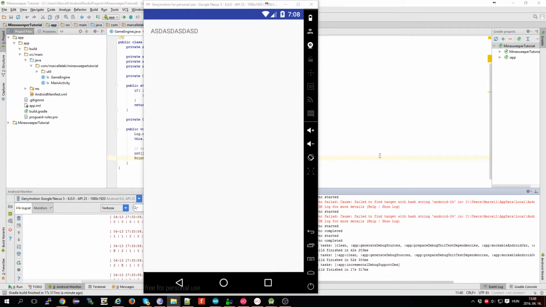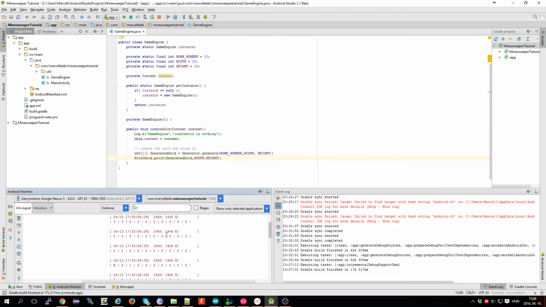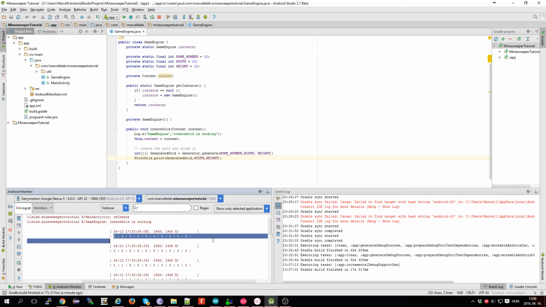Okay, so in the last episode we made a Minesweeper game where we just generated a grid. So let's make our grid actually with the views in it.